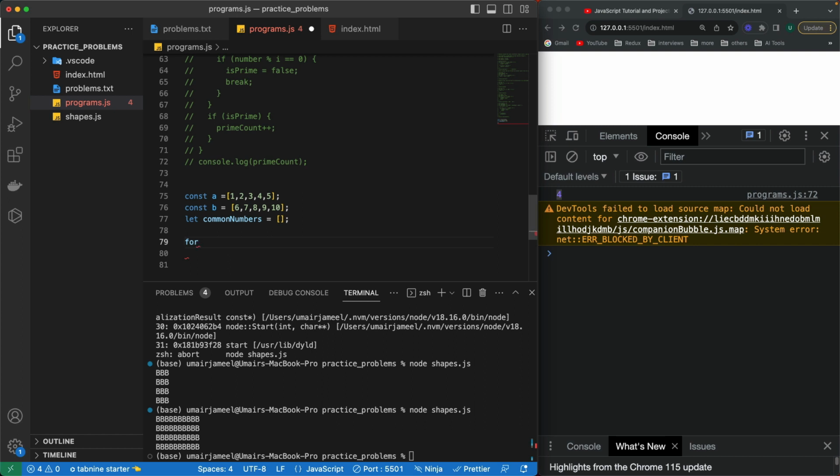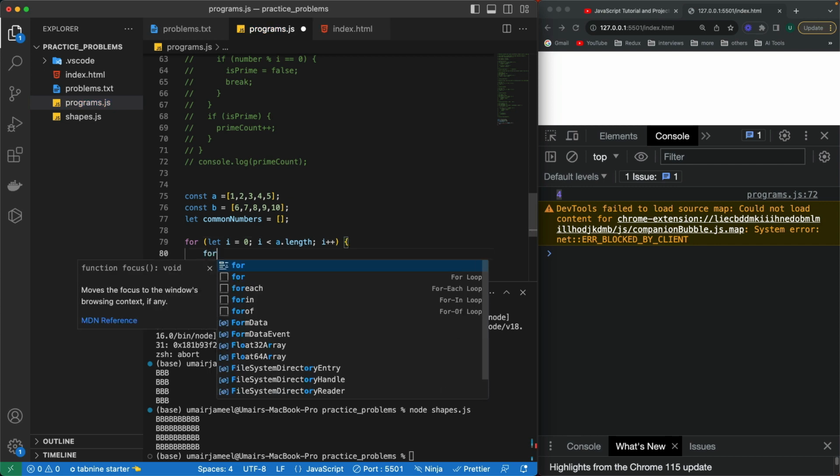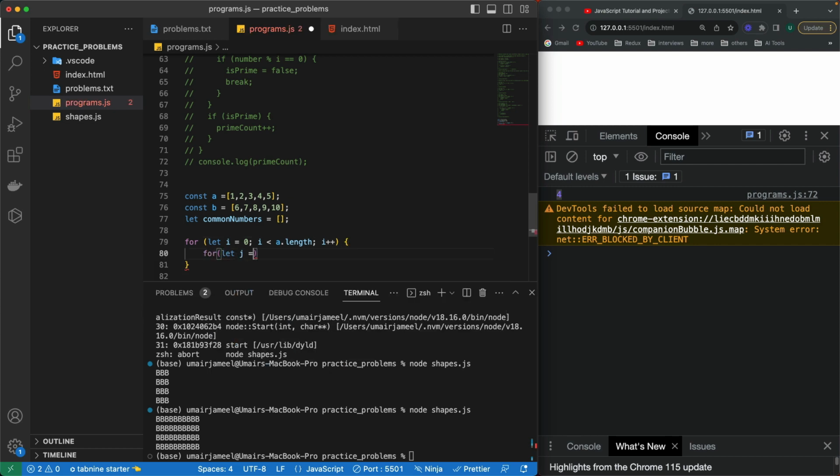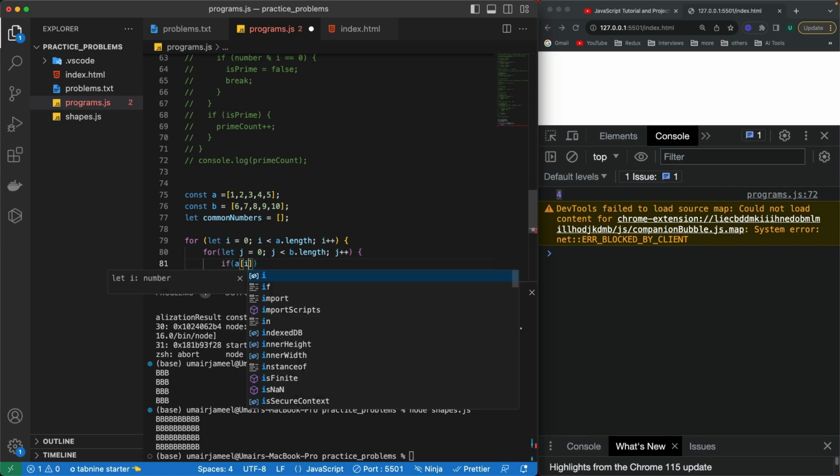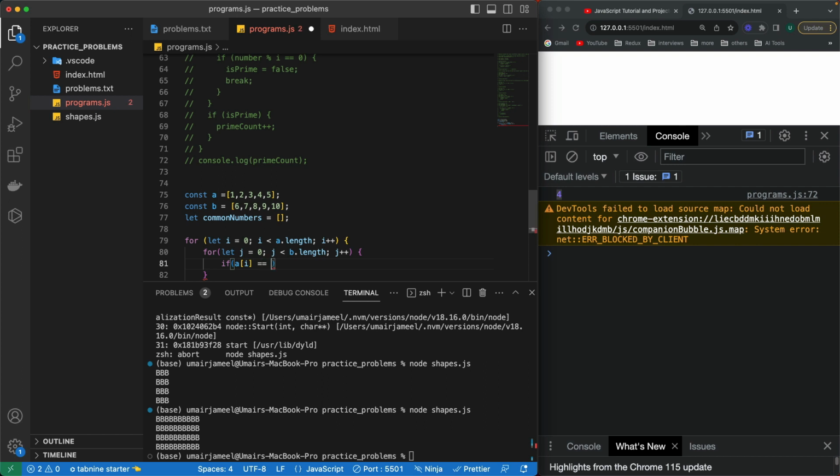Okay, so I'm going to write for let i equals 0, and then i is less than a.length, and then i plus plus. And then let's add another loop, let j equals 0, and then j is less than b.length, and then j plus plus. I'm going to check if the values are the same, so a[i] equals b[j].